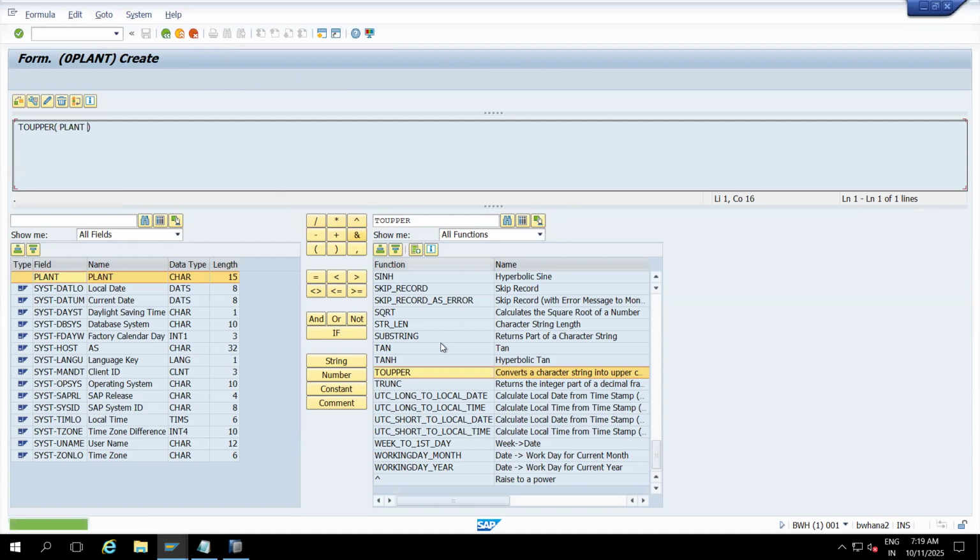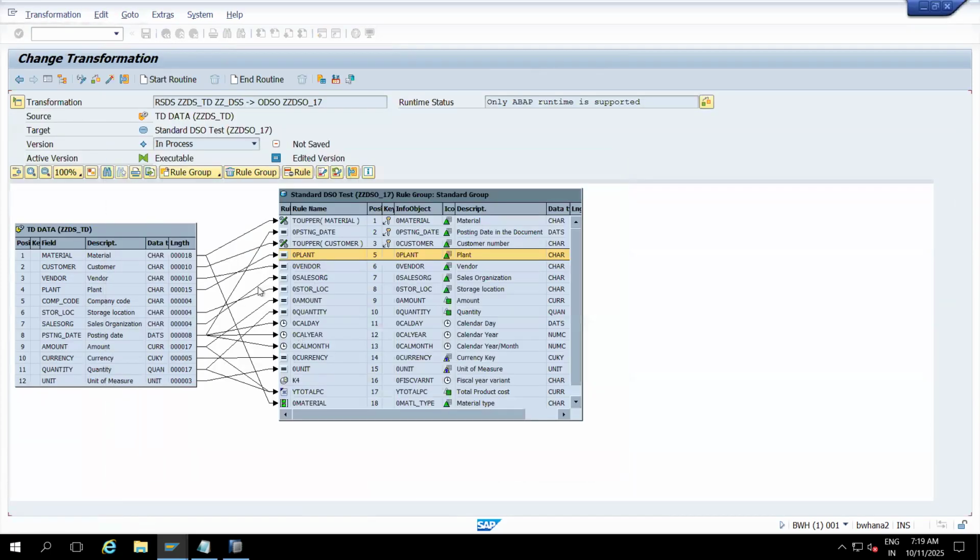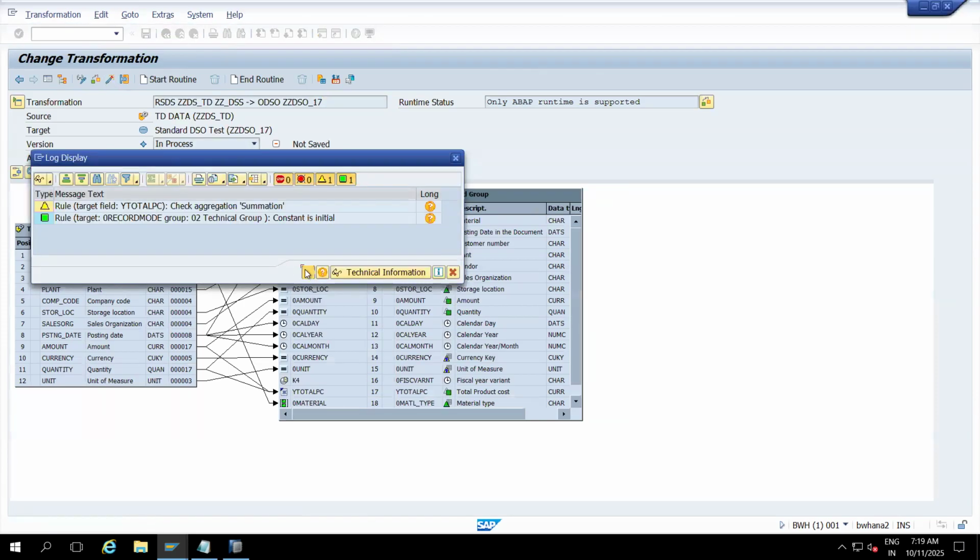If you talk about all these options, it will take a lot of time. Then activate it. While loading we will not get an issue. While you are activating, then only we are facing the issue.